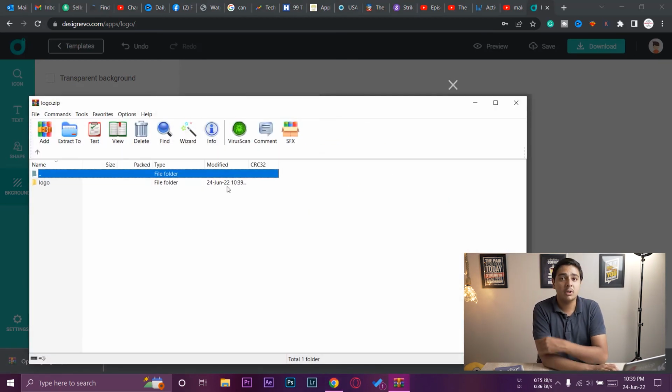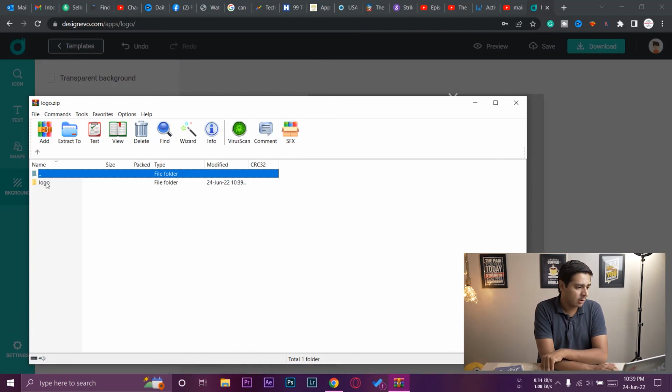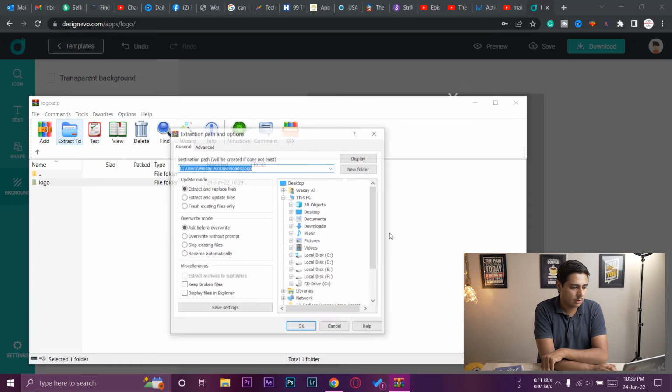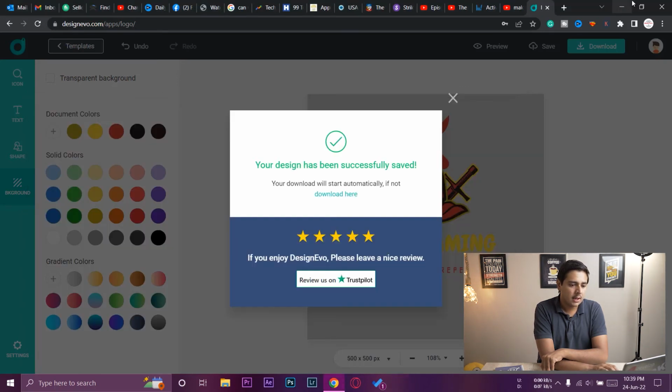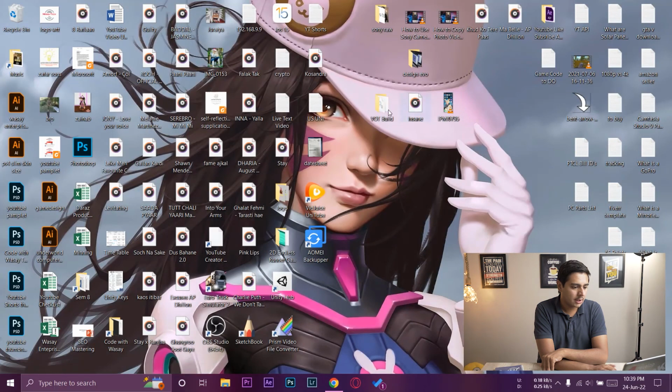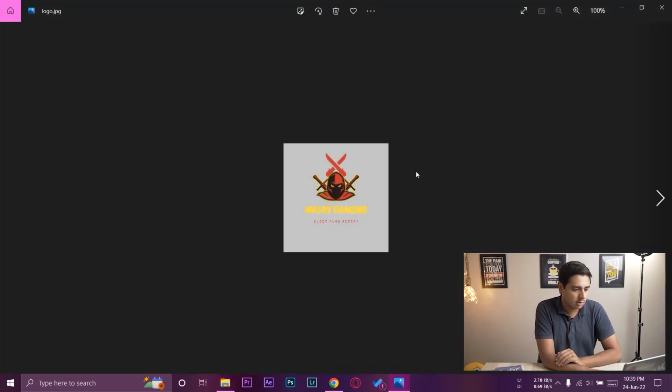Let me open it. So it's in a zip file. You need some kind of unzipping software. I'm using WinRAR. So here it's going to have a logo folder. Let me just extract it to the desktop, and here if I go to the desktop, here's the logo folder. If I open it, you can see here is the low resolution logo.